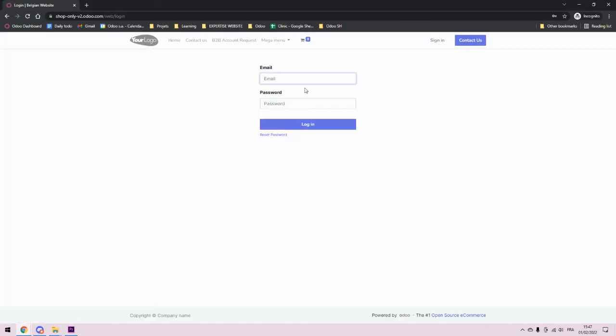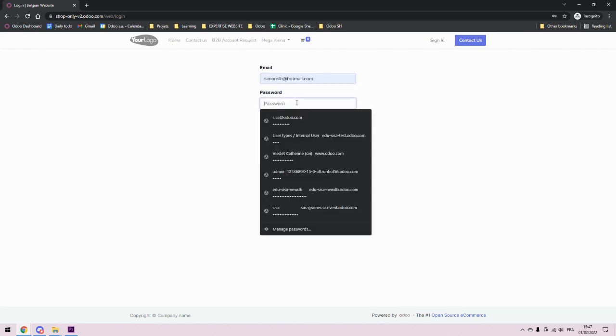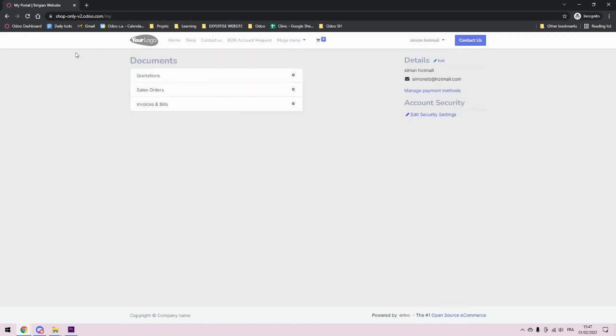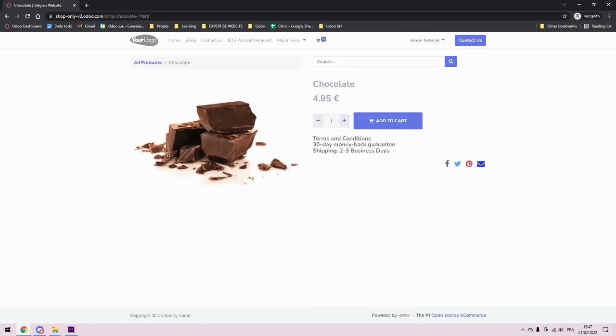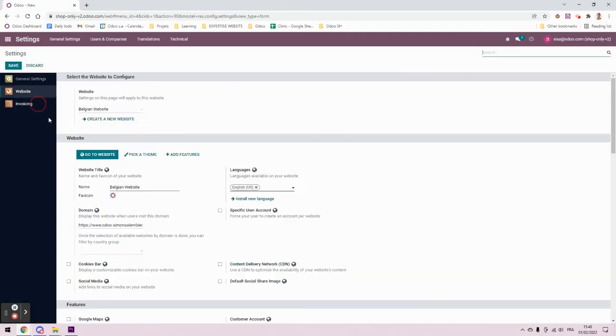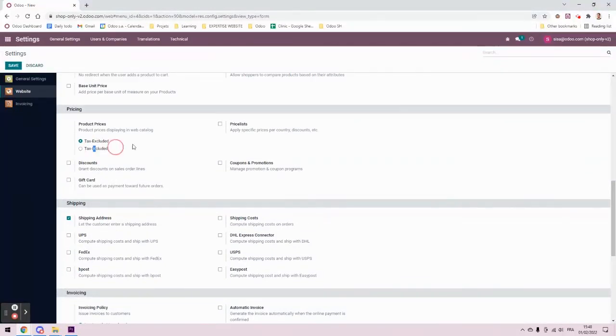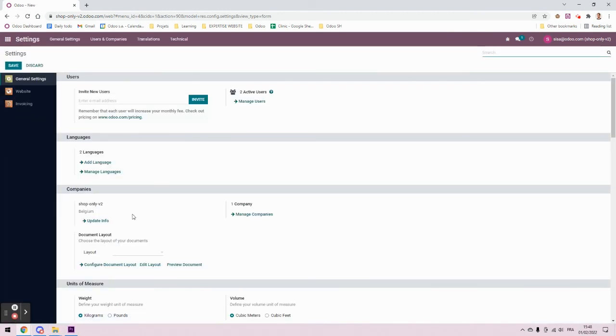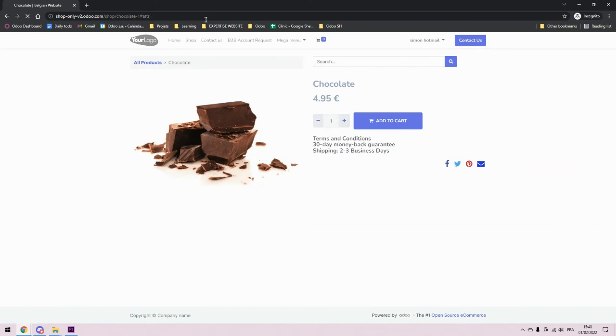Okay, so let's connect as a portal user. Cool. So now if I click on chocolate, as you can see, the price is tax excluded. But I don't want the price to be tax excluded for a public user, for instance. So I will go back to the settings of the website. I will set it tax included. So now we are back to the first configuration. So all the prices are displayed tax included. If I refresh, the price is tax included.